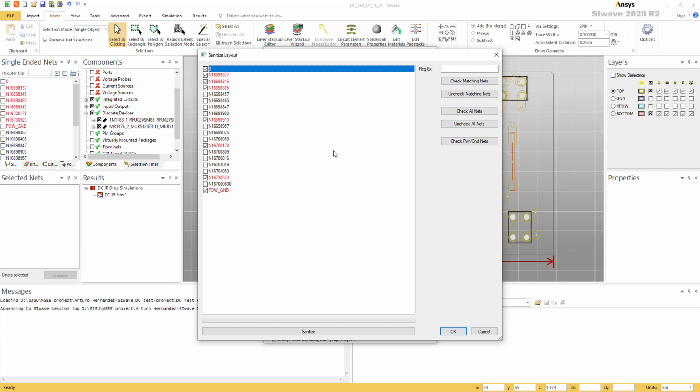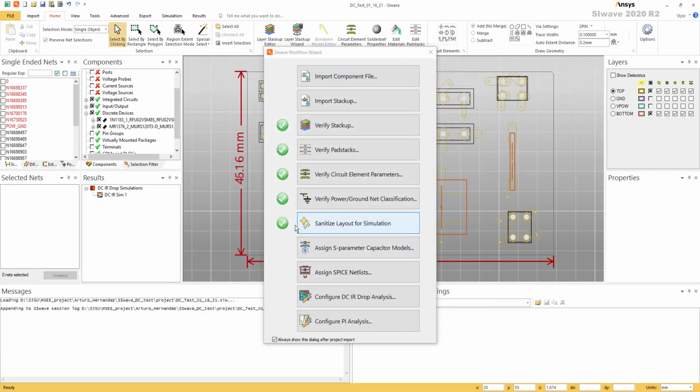Okay, next is sanitize the layout. Sanitizing the layout is just a power and ground plane sanitization. It helps us clean up the plane and makes the simulation of the power and ground plane faster. You simply click sanitize and it will automatically do all the work for you. And we click OK. Next we go to configure DCIR job analysis.